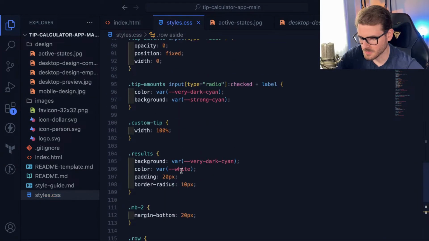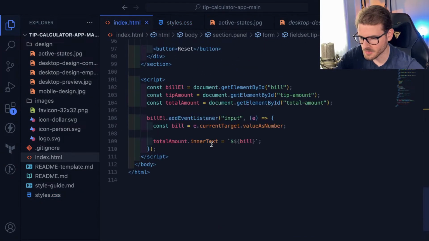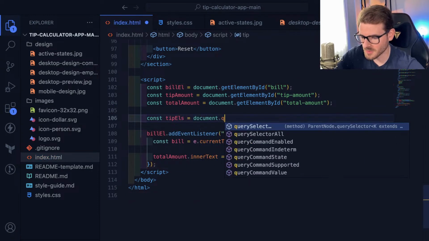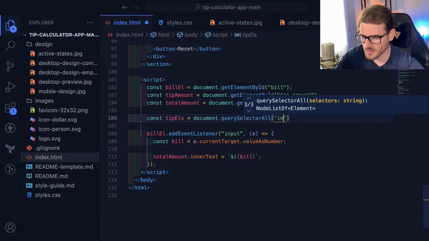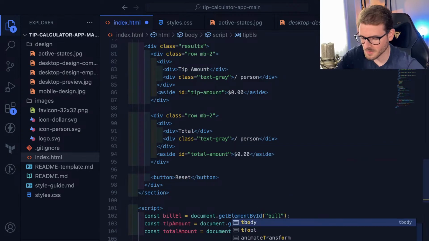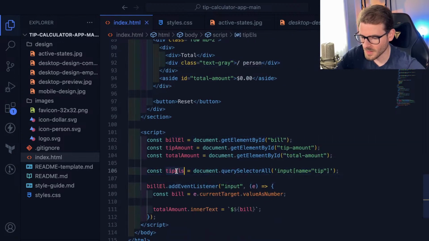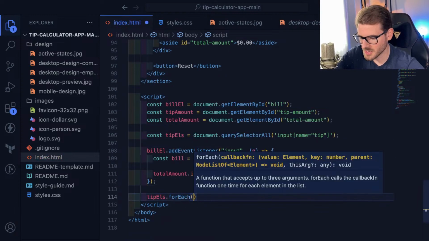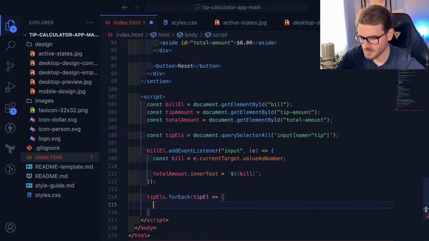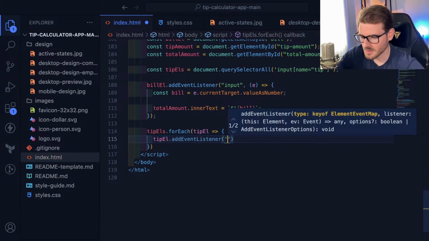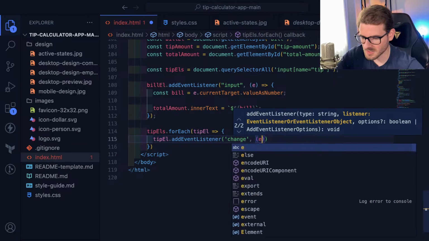Okay, let's go back here. And I will say tip amount, tip els is equal to document.querySelectorAll. We want to get all the inputs that have a name of tip. I don't know if this is the right way to do this, but I'm going to go ahead and just loop over those. So for each tip el, we're going to add an event listener. So tipEl.addEventListener, probably a change, or maybe it needs to be an input as well. I don't know.